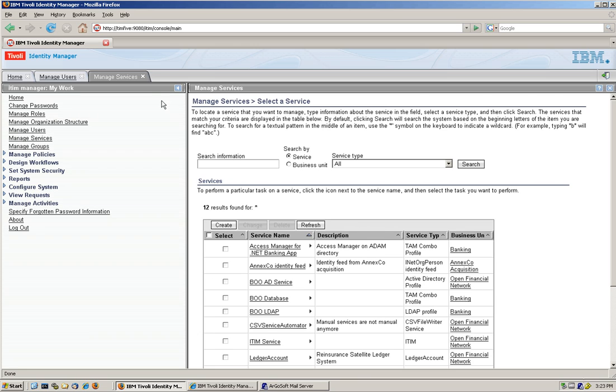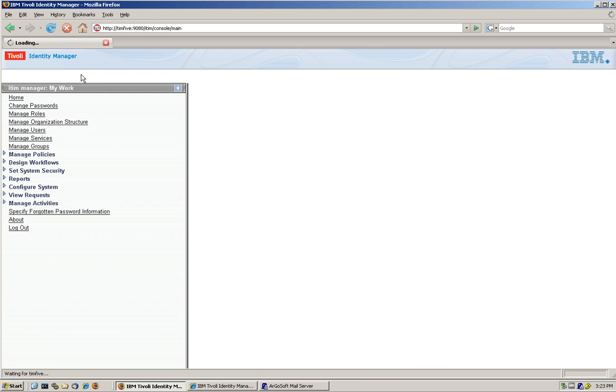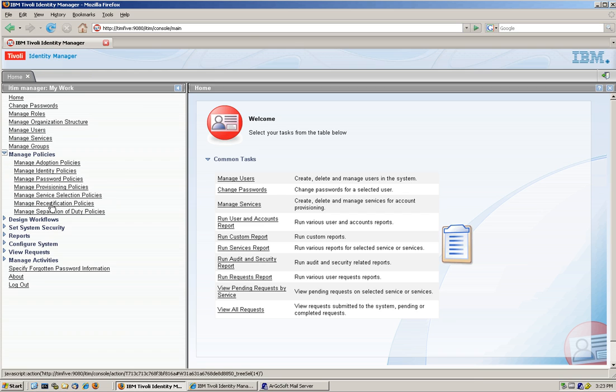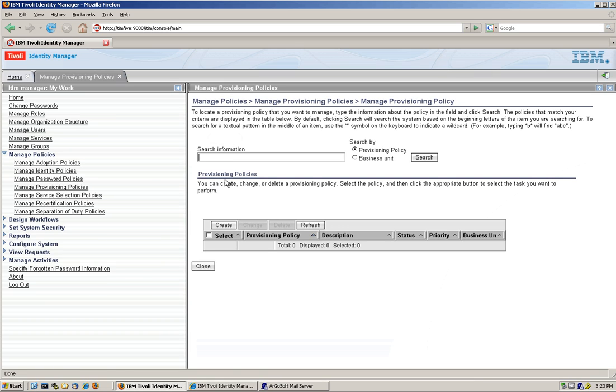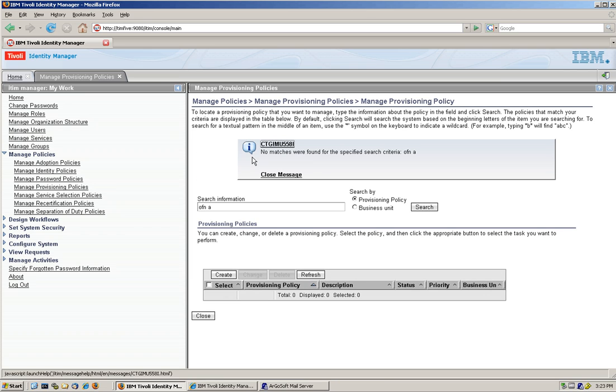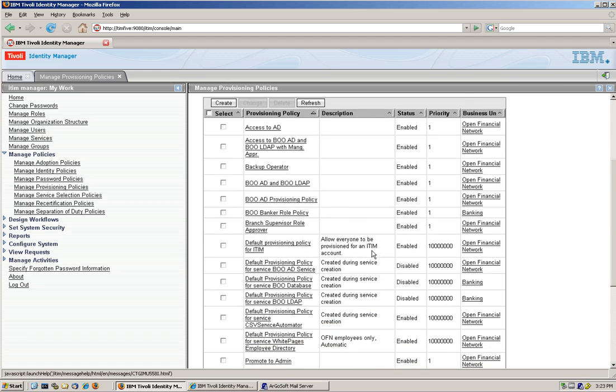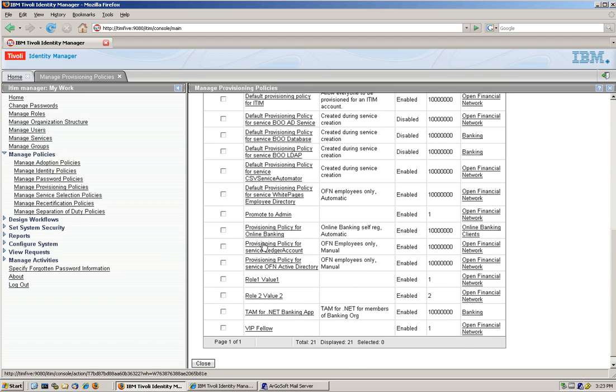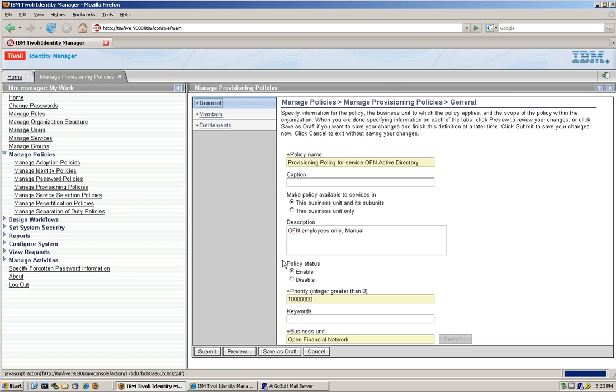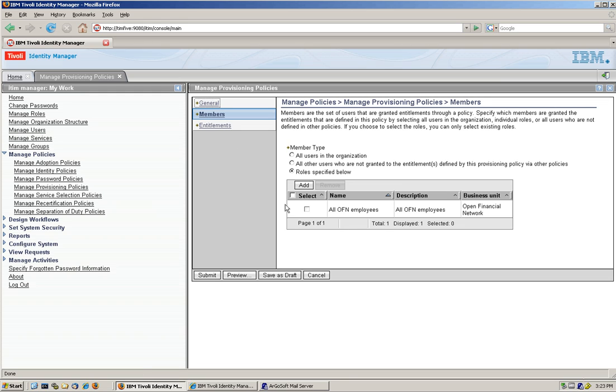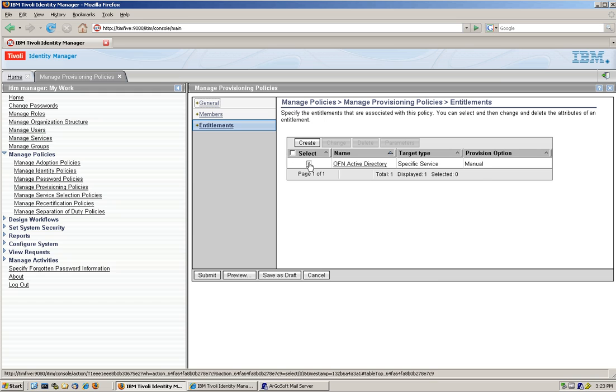There might be a reason why people are doing those types of things. Now, the other thing for understanding how we set this up is we need to go into the provisioning policies and look for the provisioning policy for OFN Active Directory. Looks like I don't get the name right. It's called provisioning policy for OFN Active Directory. That's its name. When we click on it, this is a policy whose members are all the employees, and the entitlements are access to Active Directory.